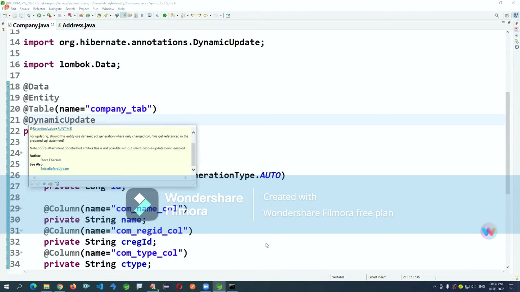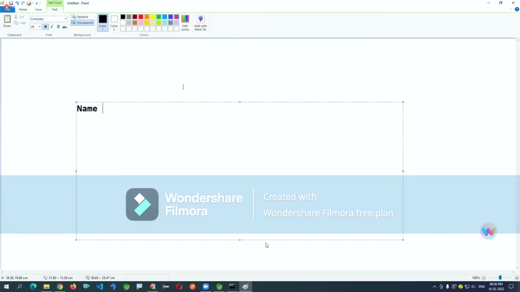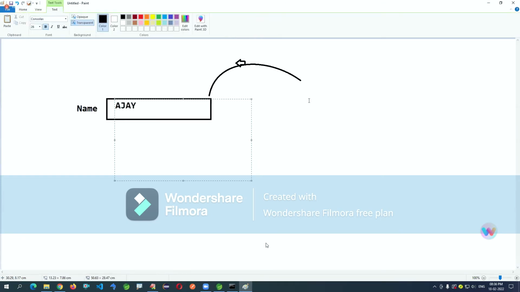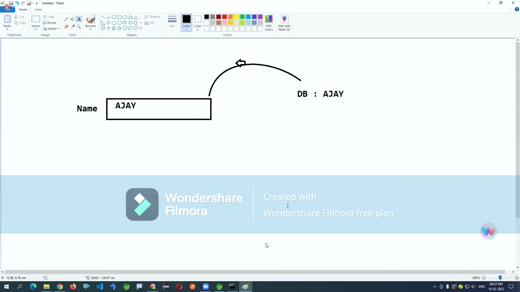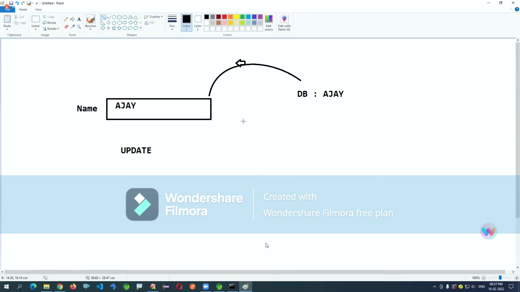For example, you have loaded a name from DB. Okay. A value is loaded from DB assumption for edit purpose. Okay. It's Ajay loaded. Okay. In DB also the value is Ajay. Okay. Now you did not change. When you click on update, okay, it will not update. It will not generate any query.